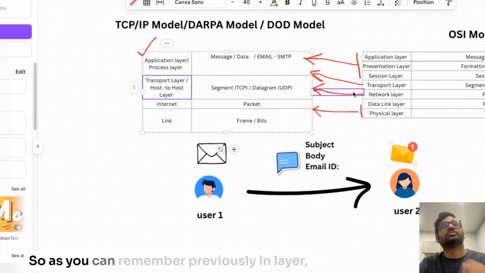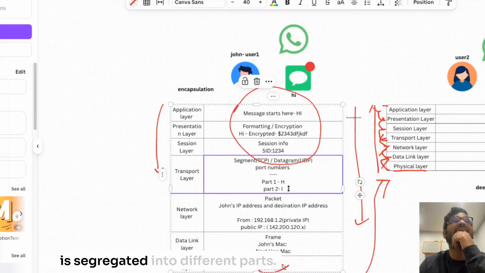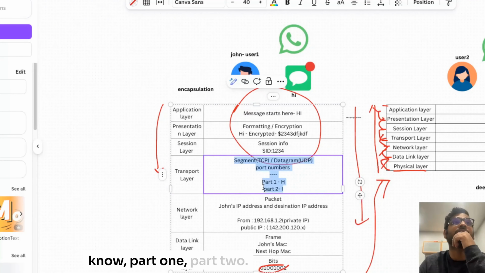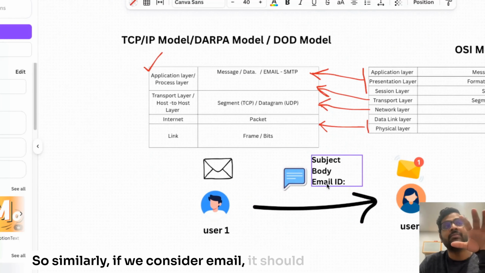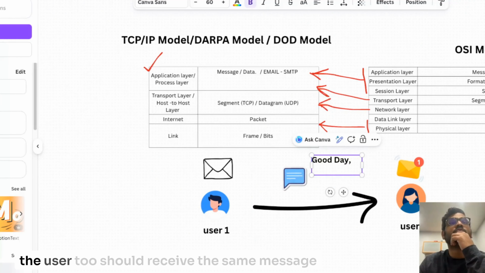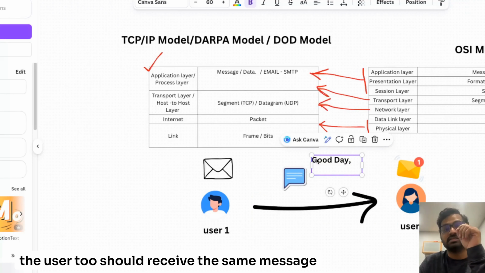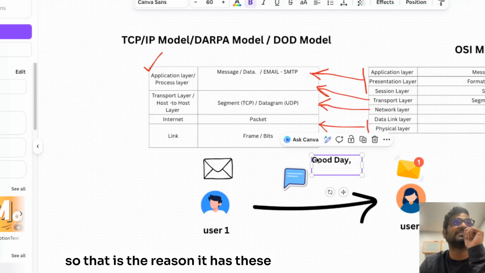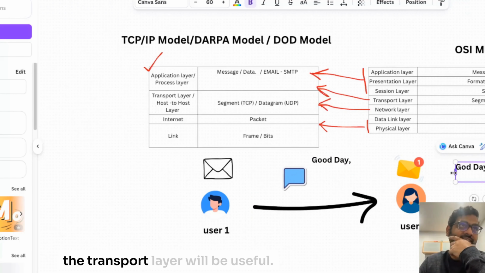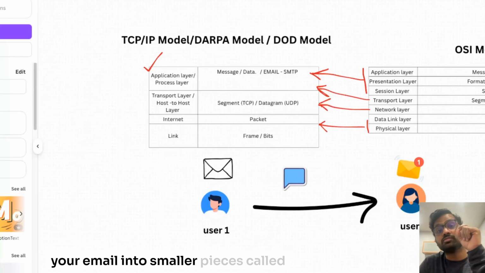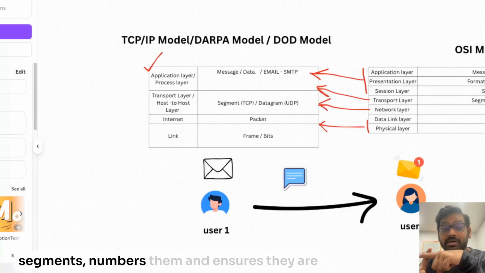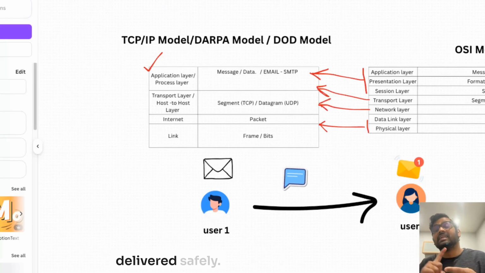As you can remember previously, the data is segregated into different parts: part 1, part 2. Similarly, if we consider email, it should be ordered, right? The user too should receive the same message. That is the reason it has sequencing. This is where the transport layer is useful. Going back to the example, here TCP breaks your email into smaller pieces called segments, numbers them, and ensures they are delivered safely.